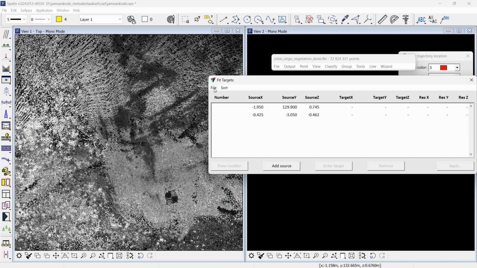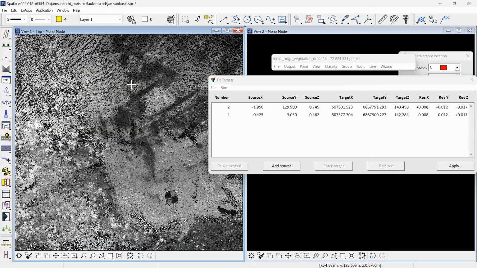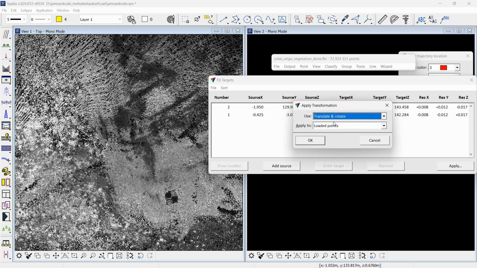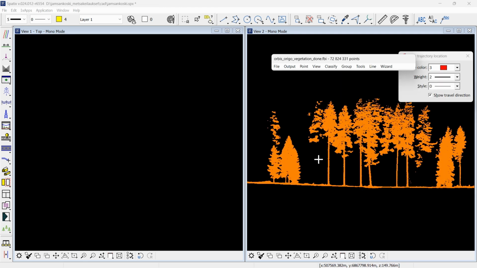I remove that one. I read in a text file, which is the target coordinates: 500,000 easting, 6.8 million northing. And I look at the residual, what remains after an XYZ shift and 2D rotation.